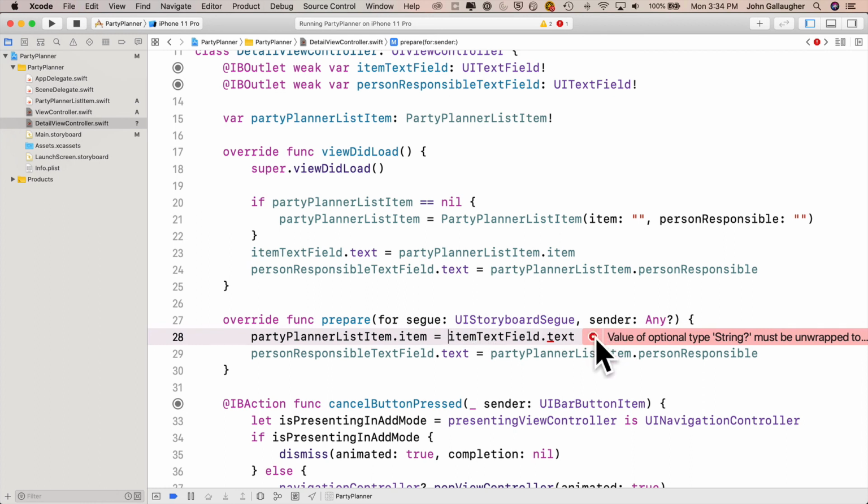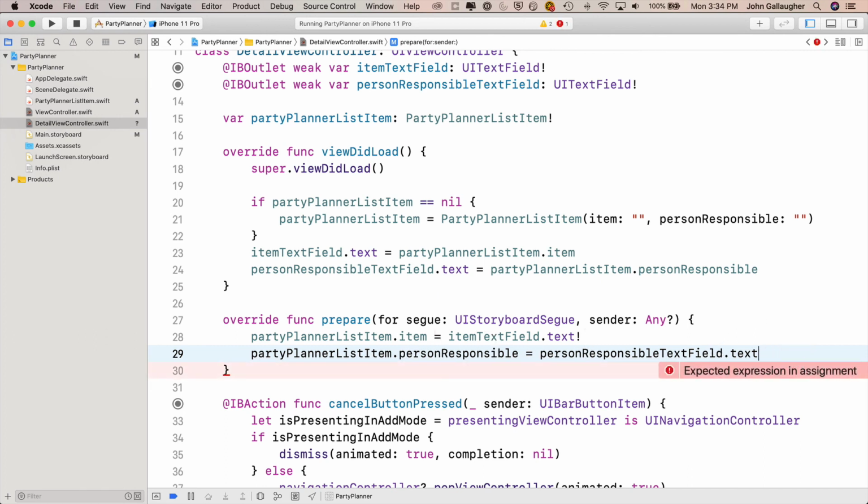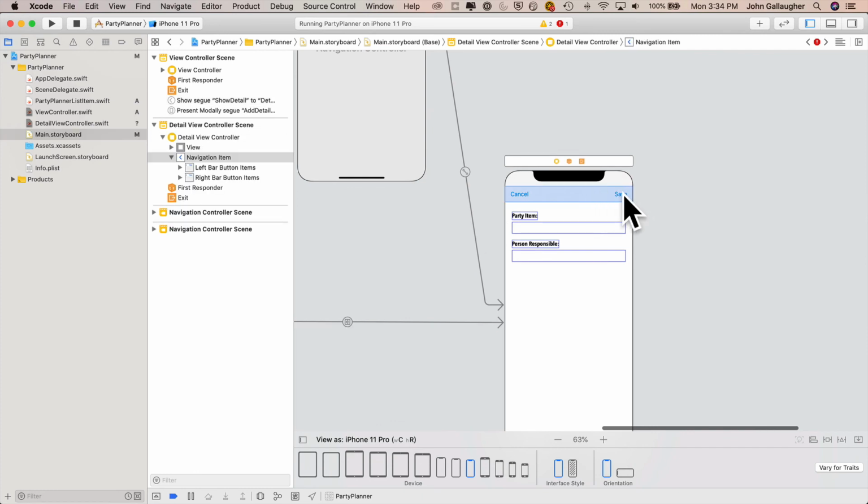This wants me to go ahead and unwrap this. That's totally fine for me to force unwrap it. I'm going to do the same down here. I'm going to create party planner list item.person responsible from the value in this text field, force unwrapped. And now that I've done this, I can go over to main storyboard and create my exit segue, control dragging from my save into my exit value here.